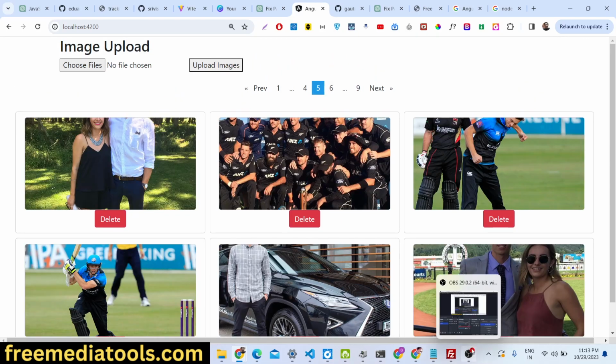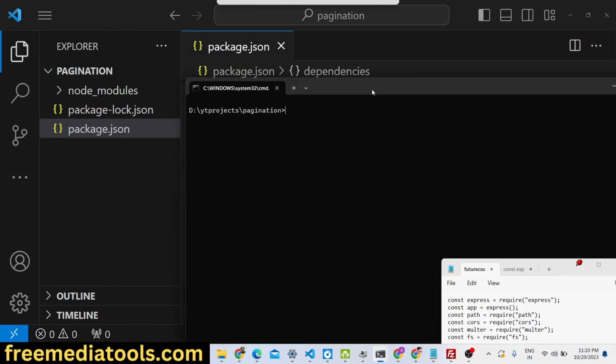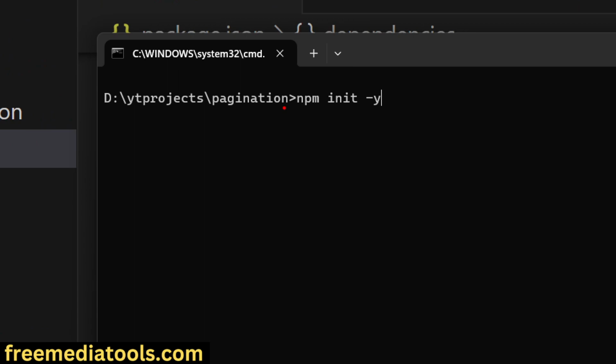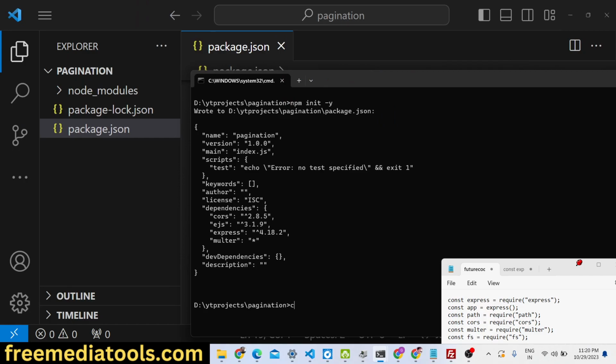And let's start building this project from scratch. Now guys, first of all, we will build the backend of the application using Node.js and Express. So I'm just in the directory pagination. First of all, in order to initialize the Node.js project, you just need to run this command: npm init -y. This will initialize your package.json file. So simply do that.